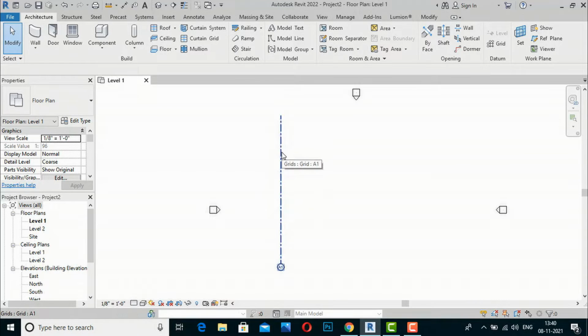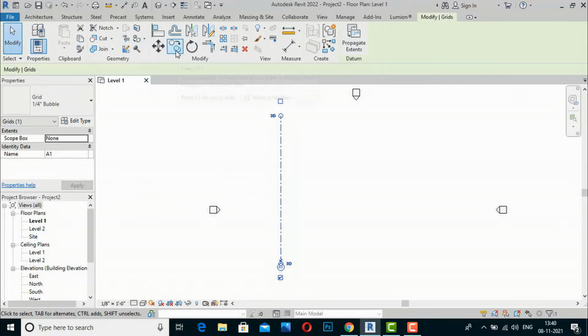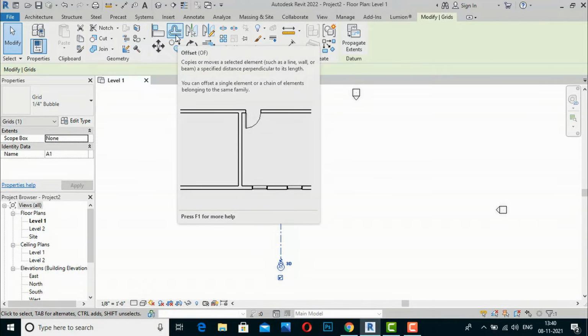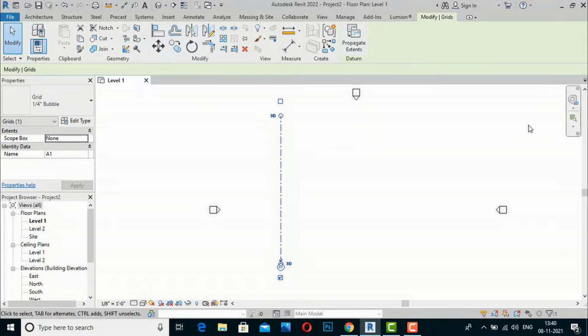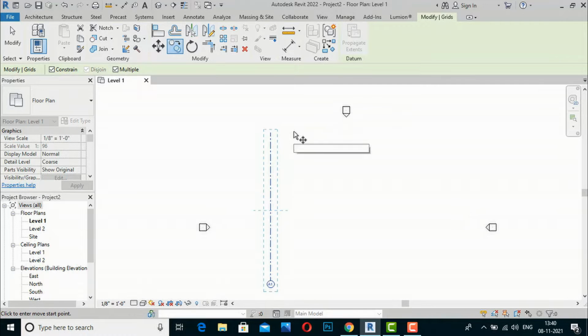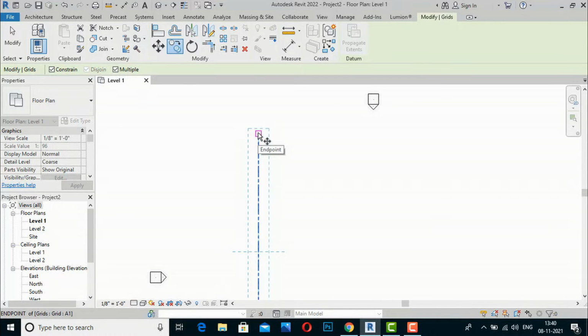If you want to make a second grid, you can either copy it or give an offset here. If your grids are at fixed distances, you can use the offset command, and if your grids are not at equal distances, you can use copy. So I will use the copy command, and I am going to select multiple here. You can also check constraint, so it will draw horizontally or vertically. I select this grid line and give a distance of 15 feet.